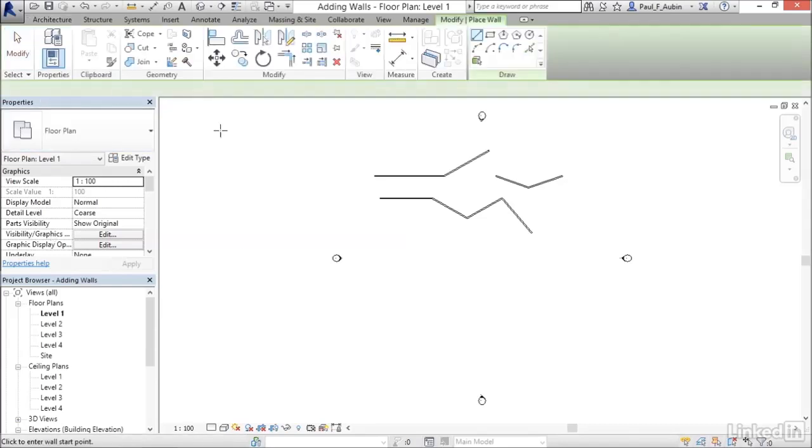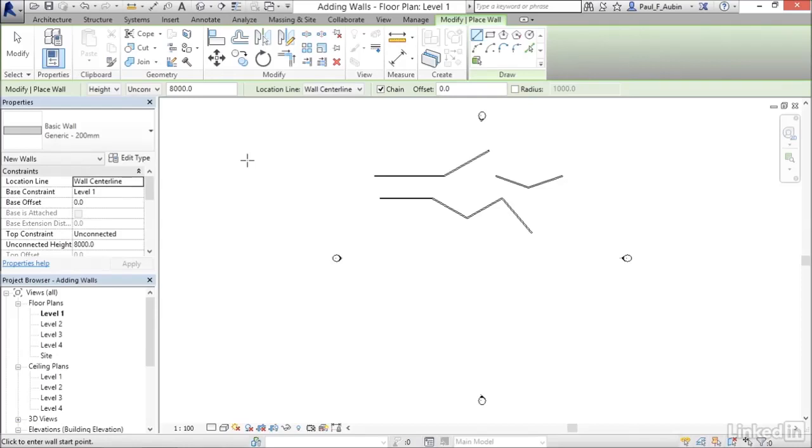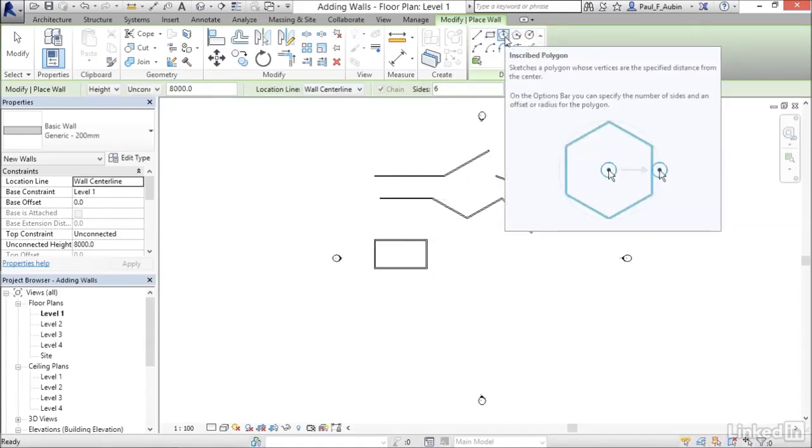Now let's look at some of the settings that we can configure when we're in the wall command. So I'm going to go back to the wall command, or type WA again. And let's focus on the ribbon now. On the modify ribbon, it says modify place wall. And on the far right-hand side, we have the draw panel. And you can see that there are several shapes that we can draw with the wall command. Now, all the ones we've drawn so far were just the default shape, which is just a simple straight line. But you can draw rectangles, which would allow you to pick 2 opposite corners and create a rectangular shape. You can do inscribed or circumscribed polygons, which just determine whether you're drawing to the midpoint of the side or whether you're drawing to a vertex.